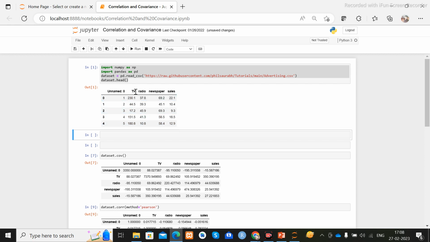And these are the variables, or you can say the features: TV, radio, newspaper and sales. There are 4 columns here. The unnamed column is just a numbering, so we can remove it, but let it be here. TV, radio, newspaper and sales.